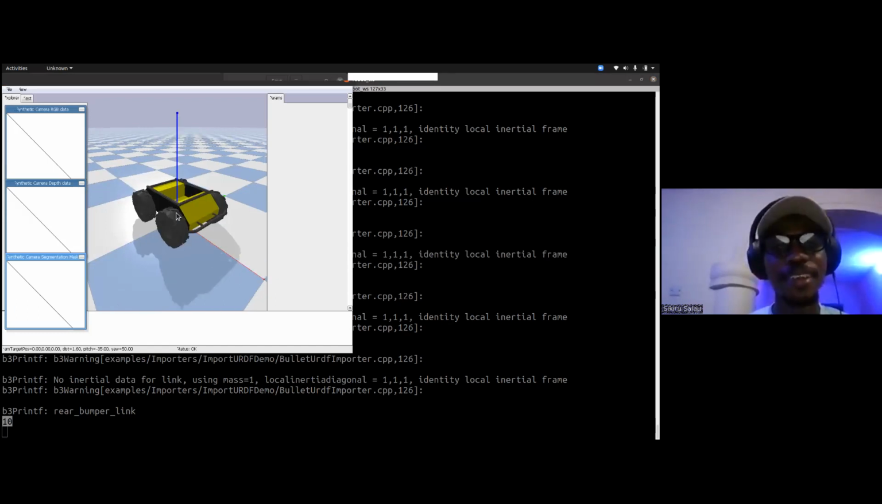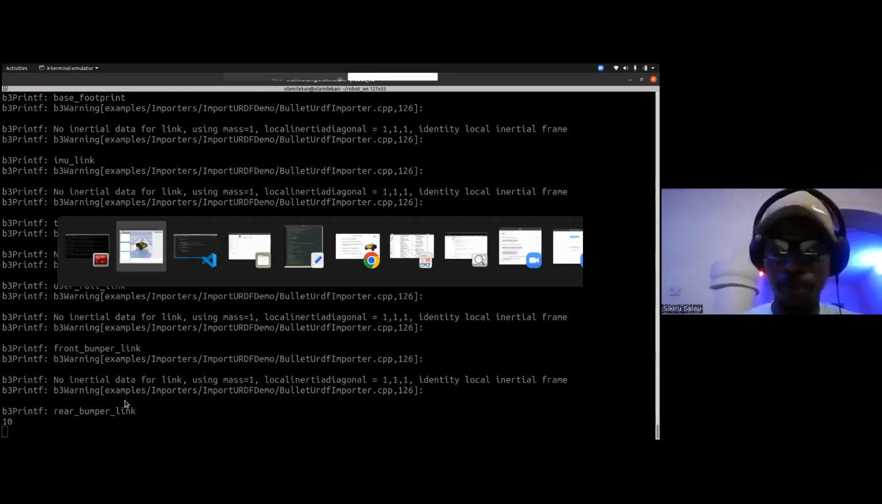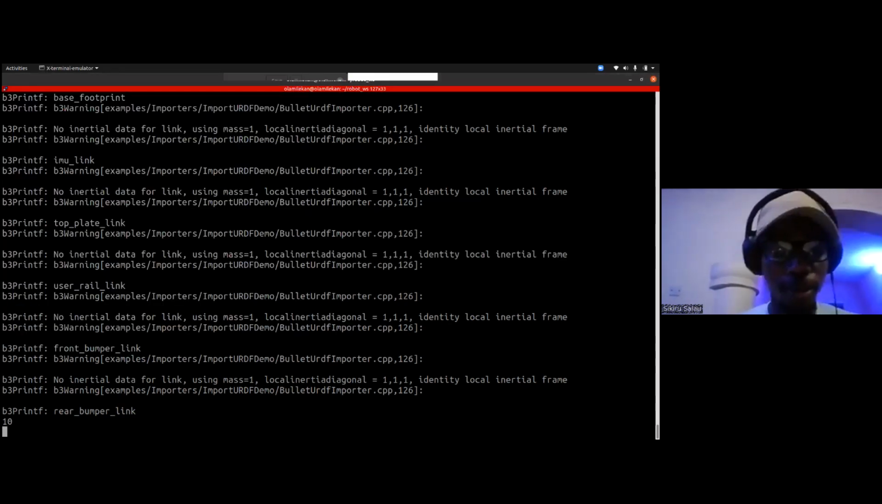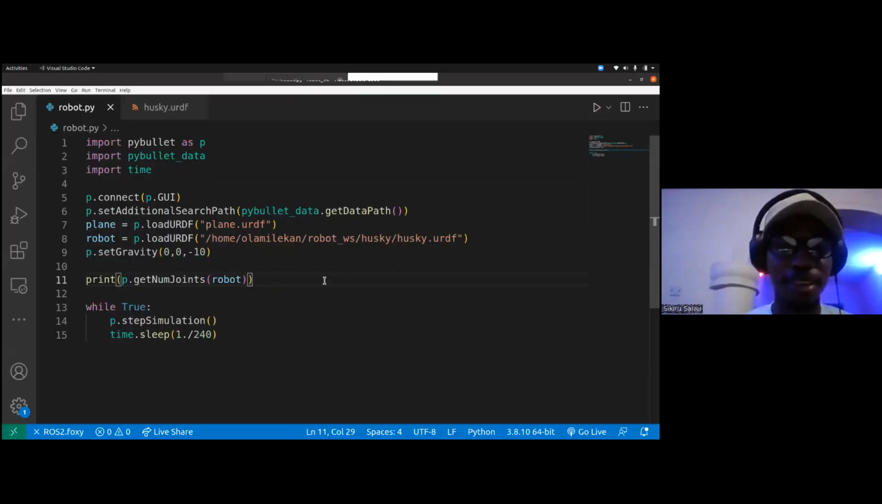Remember, I said that joints are what connect links together. So this robot has 10 joints. Now let us get information about the joints. Remember, it has 10 joints, so we're going to get information about those 10 joints. I'm going to cancel it now. This is where things are actually getting interesting. So I want to get information about the joints.